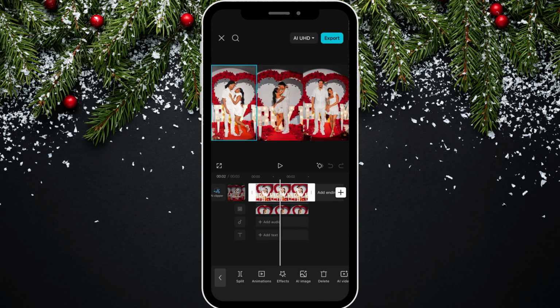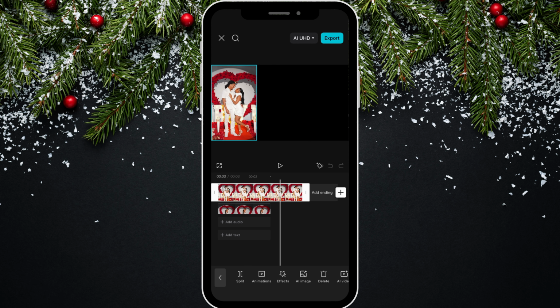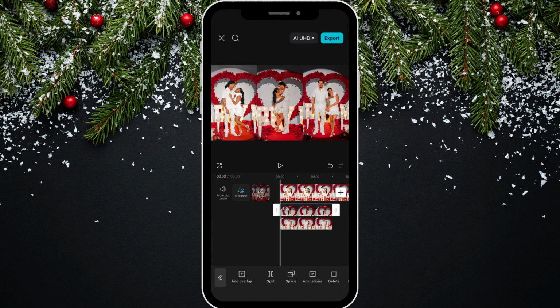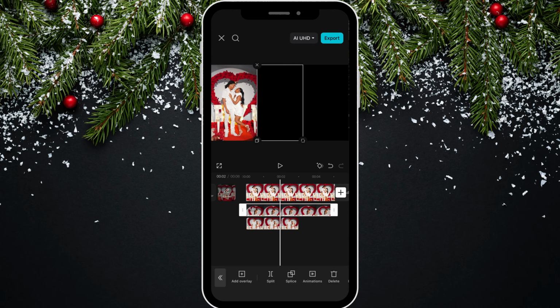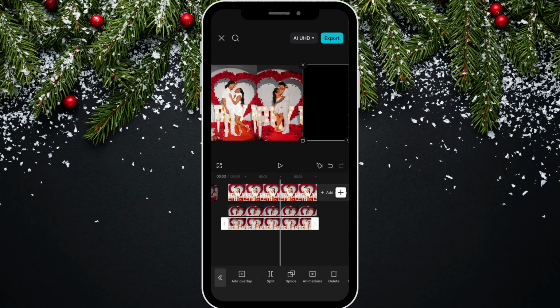And this is how it should look. We're going to drag them each out to about 5 seconds so that it's not so short. I believe it auto does it to about 3 seconds, which we don't want. So you're just going to drag them out, and this is how it should look.